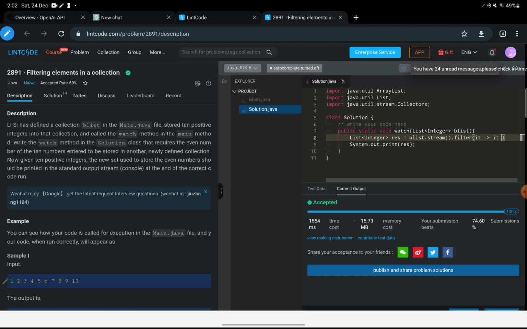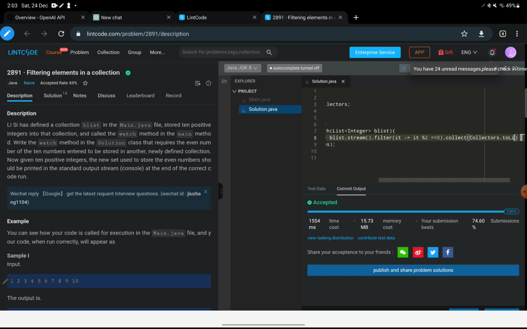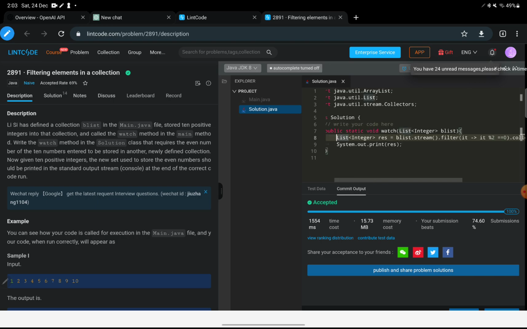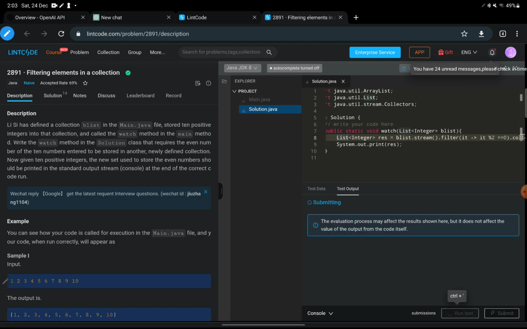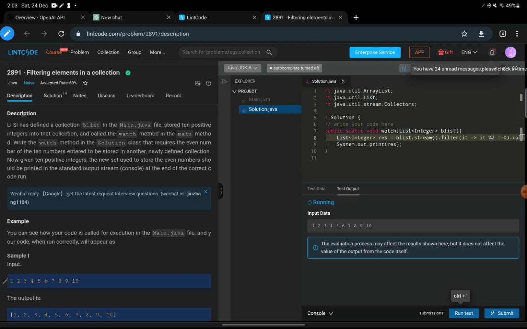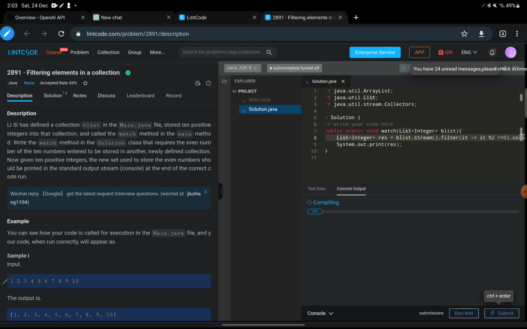If the element is even, then this particular statement will return a true condition. When this returns true, the element will be saved in our list as we iterate through the stream, and then we will collect it using Collectors.toList. Now let's put a semicolon and then let's run it. It is getting accepted. Now let's submit it.